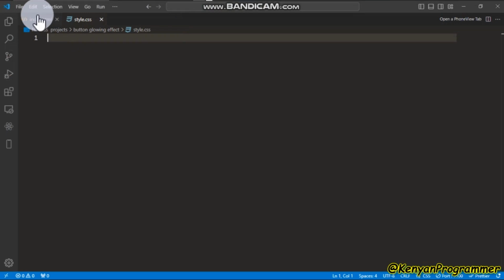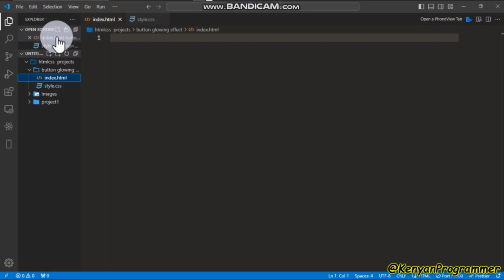In my code editor, in the folder which I'm working on, I have two files. One is the index.html and two is the style.css. So you can pause the video so that you can create a folder and create the two files. Having done that, we start with our index.html.